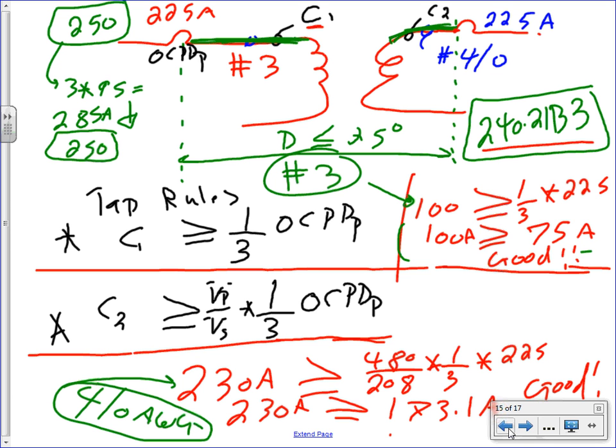They say the conductor that you tap from the primary here, the tap conductor here, cannot be less than 1/3 of the overcurrent protection device. Okay, that's C1. This is this conductor. On the secondary side, guys, on the secondary side, C2, that's what's confusing. It has to be more or equal to the ratio of the voltage multiplied by 1/3 of the overcurrent protection device on the primary. Okay, let's go do that.